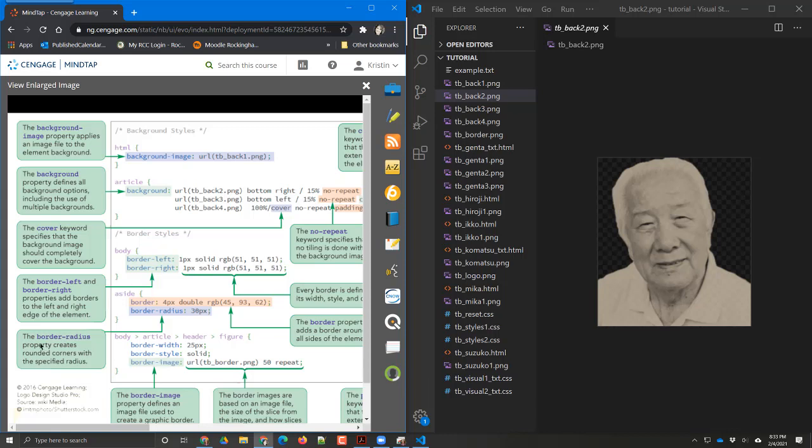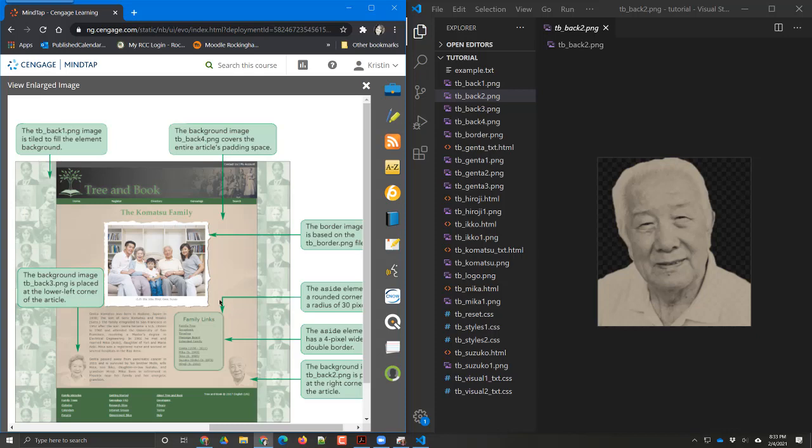Let's see, the border radius, that's the 30 pixels right there, and the border 4 pixels double RGB 45. That's that aside that we looked at right here. Okay.